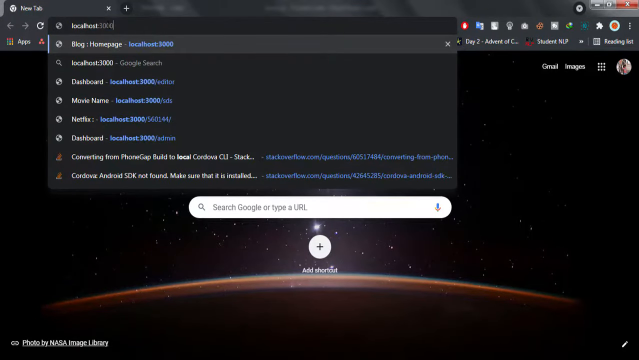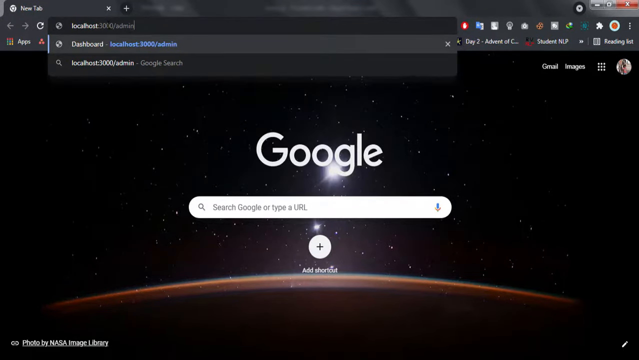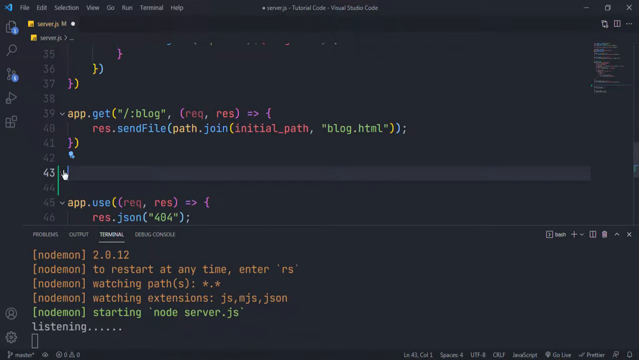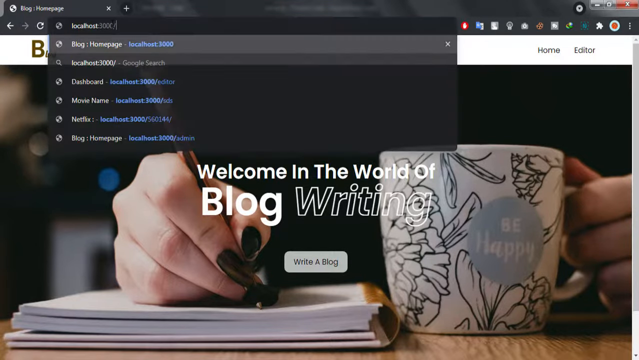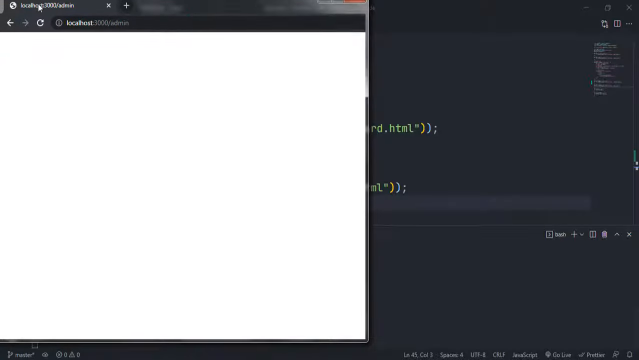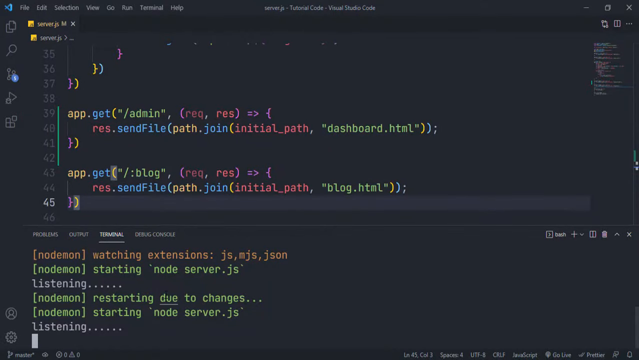Now if you access admin route, you'll not be able to get it. You can see I am redirected to home route. Why is that? This is because our admin route is behaving as a blog route. Because we have declared in our server that anything followed after / is a blog. To fix this, move the admin route code above the blog page route. Now if you access the admin route, I'll get the dashboard.html file. Great. Now let's create this page.